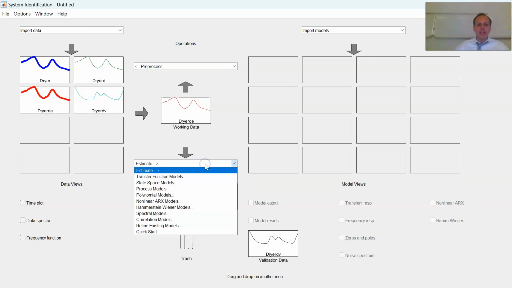Then we can perform the estimate. Again, you can see here we have different types of models. As you can easily recognize, we have the transfer function models, state space, process, polynomial models, and nonlinear. Nonlinear is something that we didn't consider, but because they have a special form, they are normally called Hammerstein-Wiener, because they can have a dynamic linear part and a static nonlinear part. It's something that can be considered.